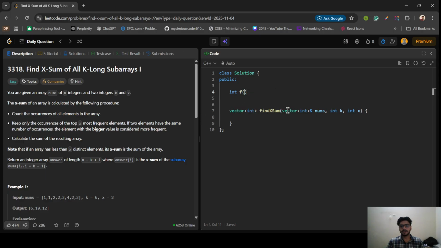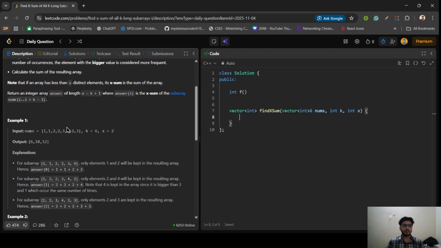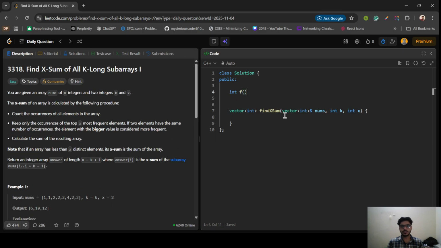If I pass the whole array, and I have to pass only a subarray, how can I pass just a subarray? Simply I will pass the whole array and two integers representing the starting and the ending index of the subarray. So I will pass the whole vector, the whole array, and two integers, int low and int high.